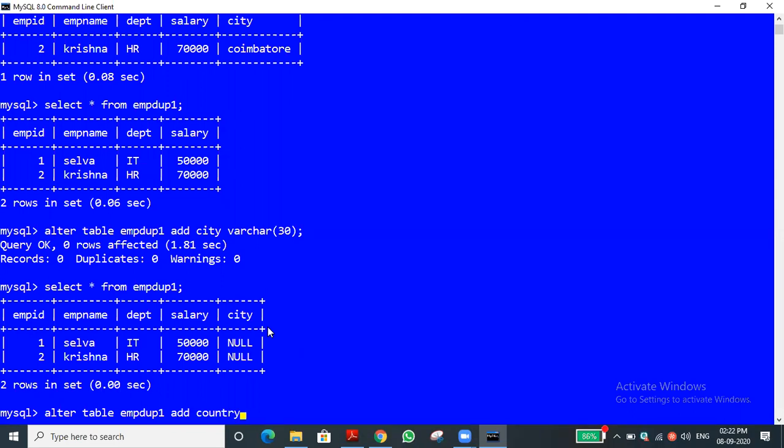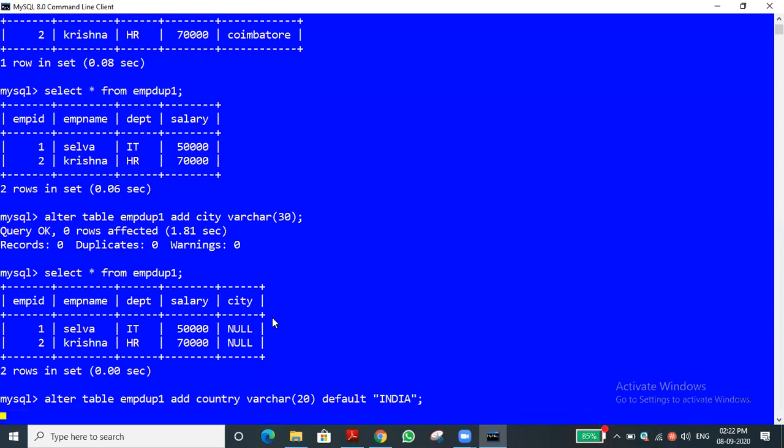Okay, one more column we are going to add. Country name, and its data type is varchar. Again I'm giving the same text data type, suppose 20. And here we need to use default. Default, then in double quotes we need to give the default value. Suppose the default value is India. Let's see.